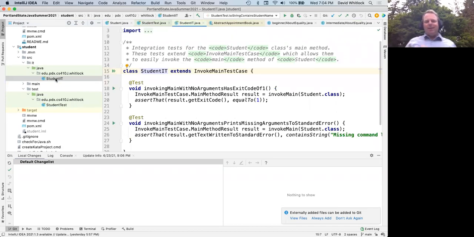Now, student IT extends a class that I wrote. I have this little framework called invoke main test case. What invoke main test case does is give you some methods and classes that you can import that allow you to invoke your main method via a JUnit test, and then does some magic to capture what's written to standard output, capture what's written to standard error, capture which exit code is called with, and then validate it.